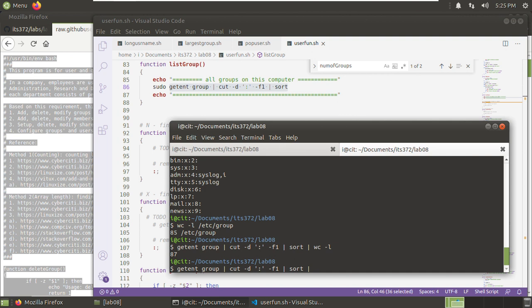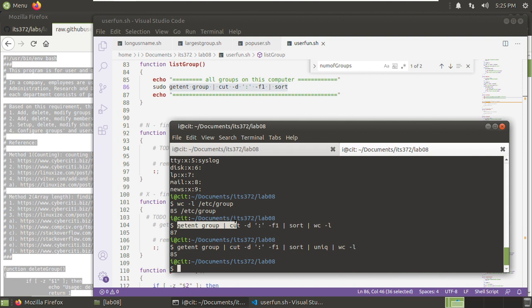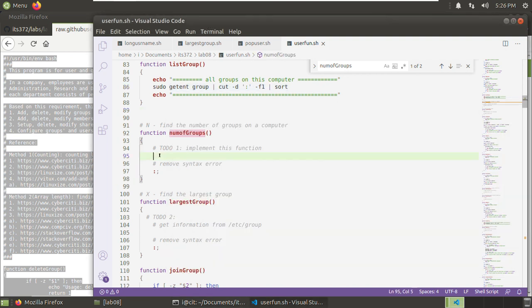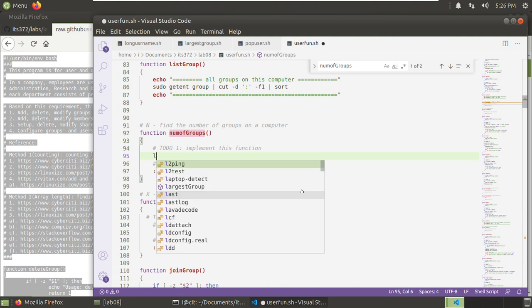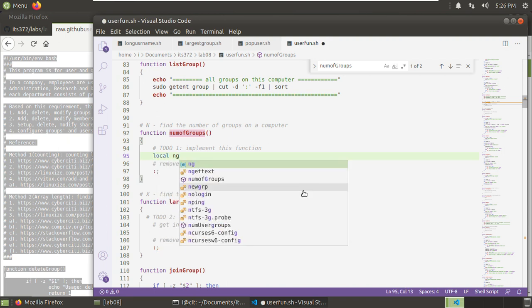That is one way. As you practiced in our last lab, you can use uniq to see whether there are some duplicate group names. Here you see there are two duplicates that are removed. And use this one, it looks like it's better, right? From this result, we have some duplicates. So this is good, so we copy this one. Now we can create a variable. For each function, it's suggested to use local ng equals.